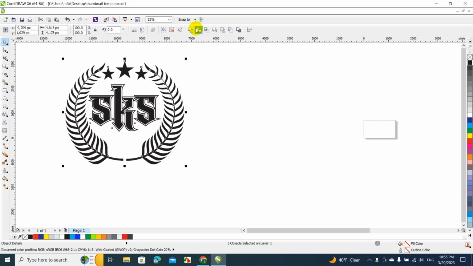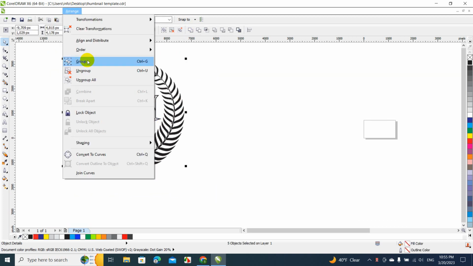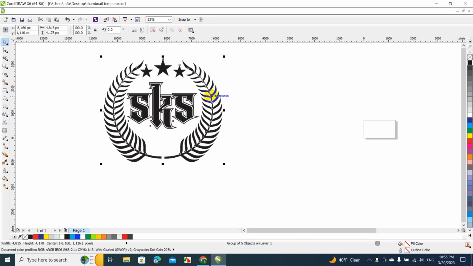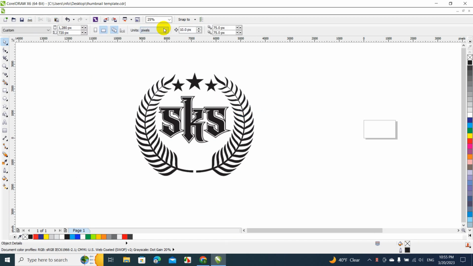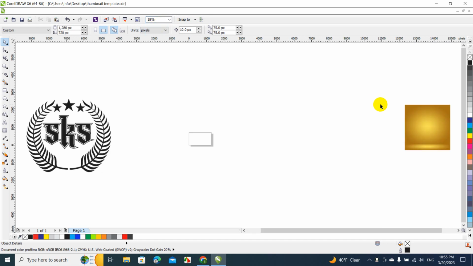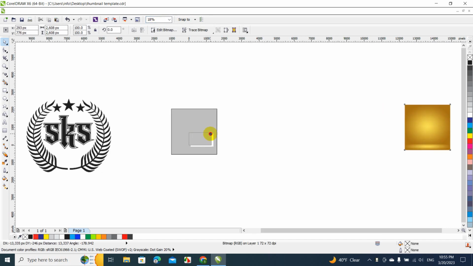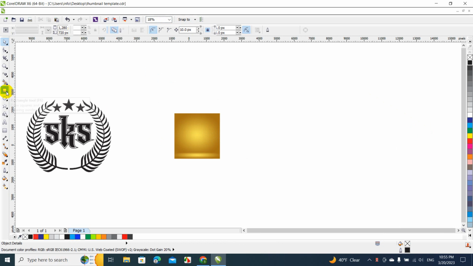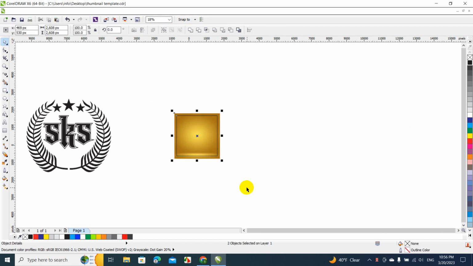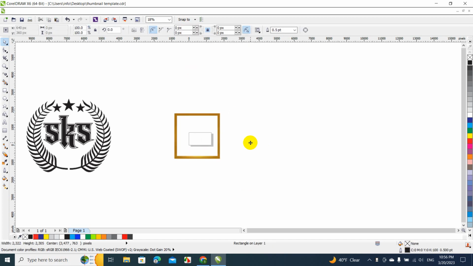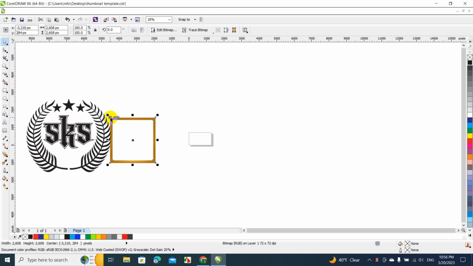Highlight everything, go to arrange and group together. See, everything's combined together. Now let's go to fit and drag this here. We're gonna make a square and trim. I'll show you a cool trick that I learned. I got this gold background from Google. There's a lot of cool ones there. Trim and get rid of that. Now we're gonna fit our design in the center, and let me show you why.